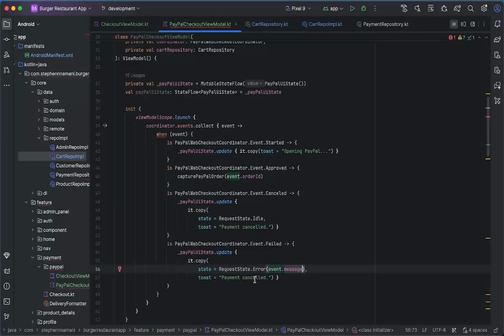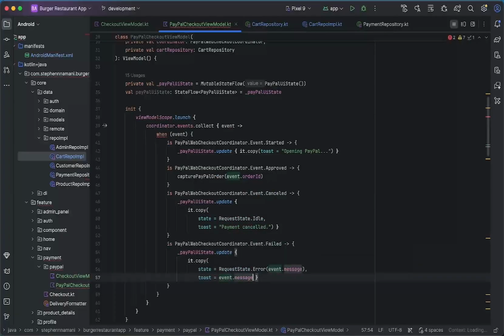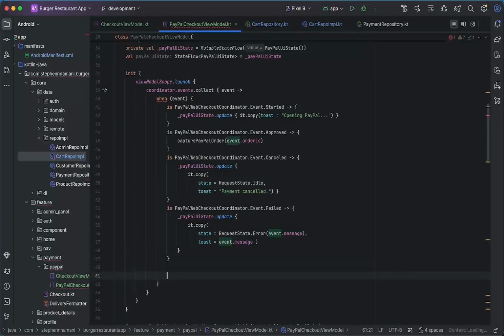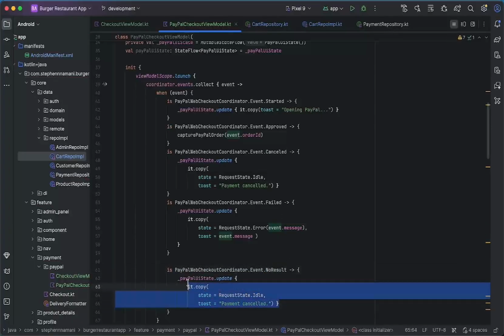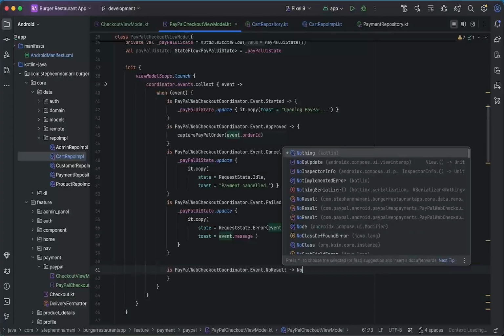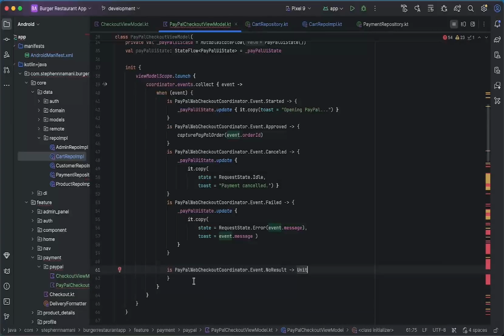Okay, and here our toast is going to return event.message, because we need to know what really went down. So then the last one is going to be no result. That means nothing was returned. It's kind of a blank state, so we pass an empty unit at this point. Okay, so where did this come from?